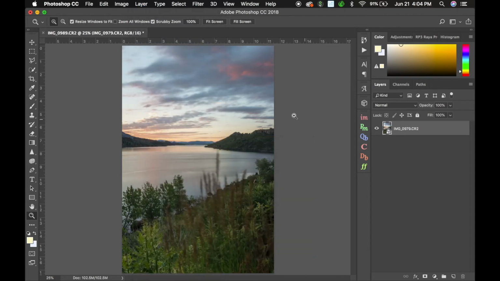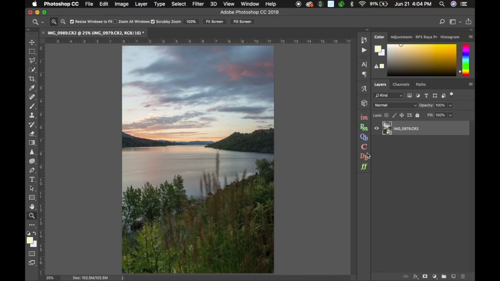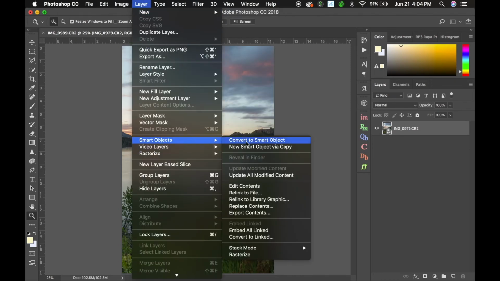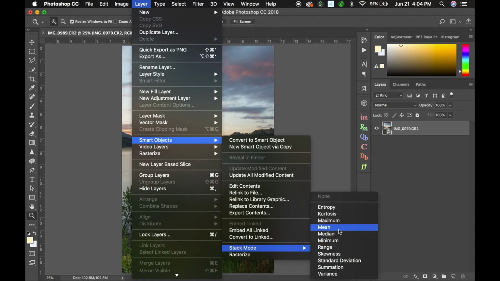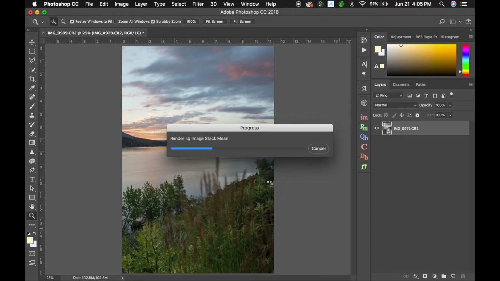So currently it's showing the top image, and what we want, just to explain this, we want to change the stack mode. Instead of showing the top image, we want it to show an average of all the pixels of all the exposures. So because we get this moving cloud, an average stack mode is going to leave this nice long exposure look in the clouds. So that's when we're going to Layer, Smart Objects, Stack Mode, Mean Stack Mode. You're going to select this. Once again, depending on how many images you're dealing with, this task can also take Photoshop a little while.